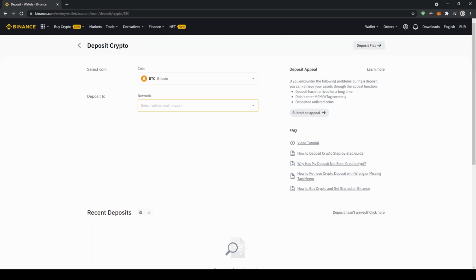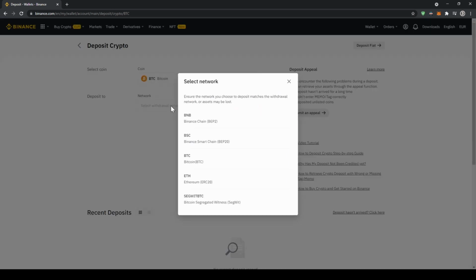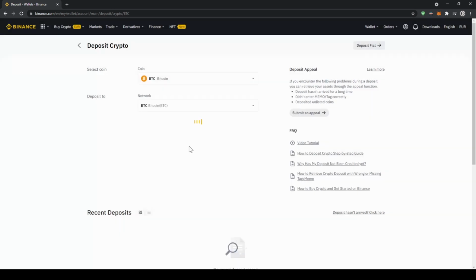Then we have to choose a network that we want to deposit to. I would always recommend you to choose the one from the coin that you want to deposit, not any other, because then you will make sure that you will also be transferring the coins on the official Bitcoin blockchain, or whichever coin you have chosen.